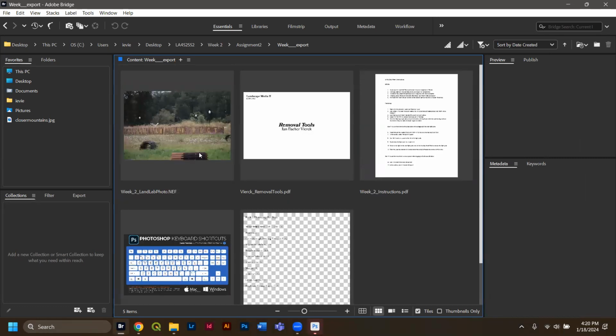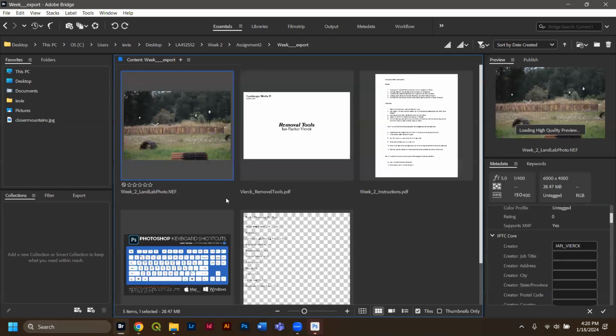What we're going to first do is, I gave you all this image that I took of the land lab a couple years ago. And you'll notice it's probably in a file format that you are not familiar with, unless you're a photographer, the .nef, which is a raw file format.